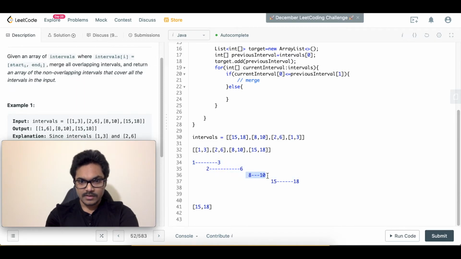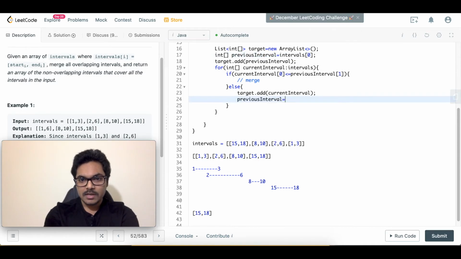So if you take a look at this example, 8, 10, this value is not less than or equal to this value. So at this point of time, we will be adding this as a new interval in our target, with target dot add of this current interval. Once you add it to the target, when you move your pointer to this one, you have to make 8, 10 your previous interval, because you have to compare 15 and 18 with 8 and 10. So you always have to change your previous pointer value. The previous pointer value is going to be the current interval value. Okay, so you're pointing your previous interval pointer to 8, 10. If that makes sense.